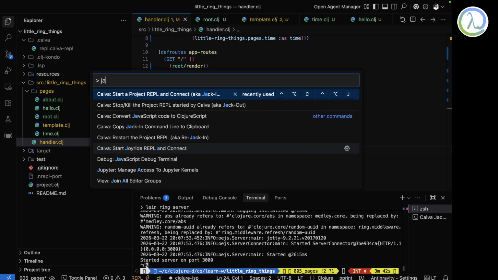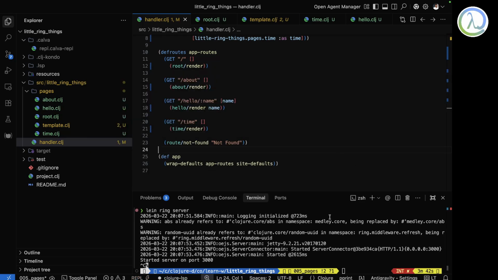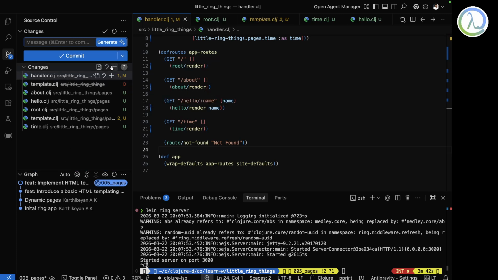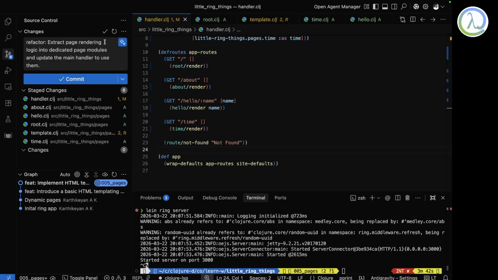So let me just stop my server, and maybe I can even jack out. The Calva stuff, I don't know whether you have noticed it. It would have been over here, this terminal and Calva. The Calva just got closed. So maybe you can just generate a commit message and all those things. Before, in Antigravity, this wasn't working; it said it couldn't find the model. But now it works.